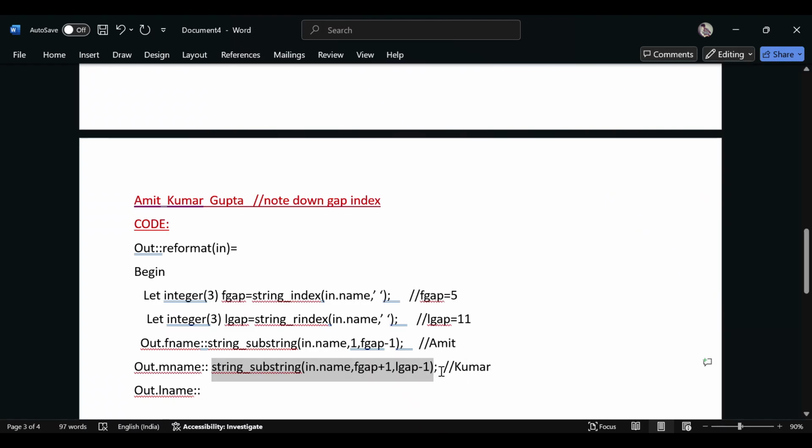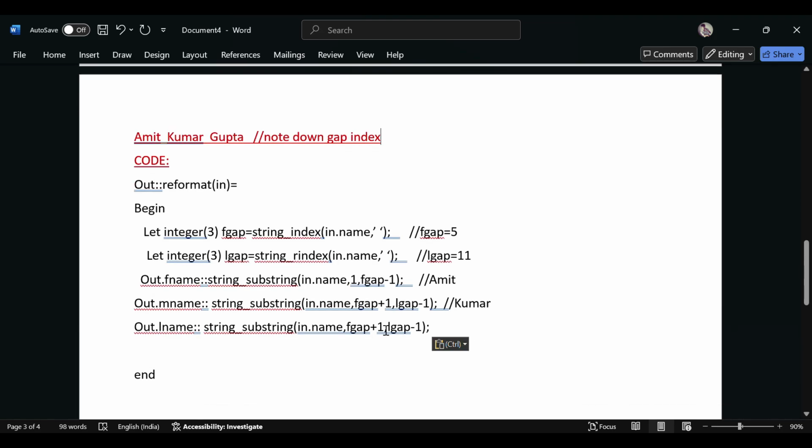Now I'm going to print the last name. For the last name, you take the last gap which you found, which is the 11th space. 11 plus 1 is 12, so it will access G, so Gupta. Starting from G to the end of the string, meaning the total length of the string. So put L gap plus 1, that will access G, and then till the end.